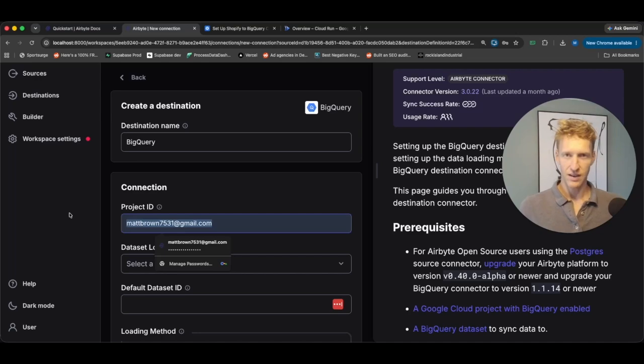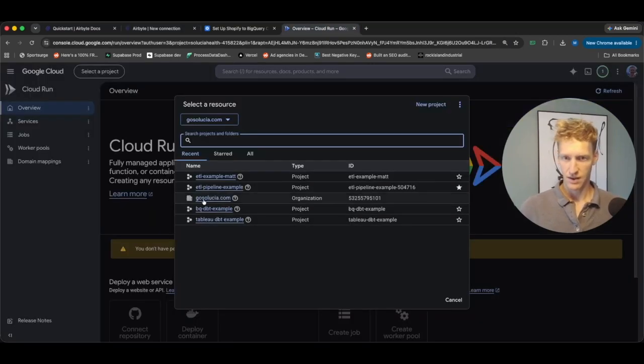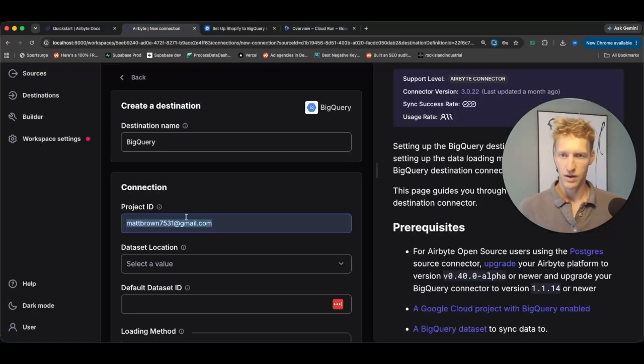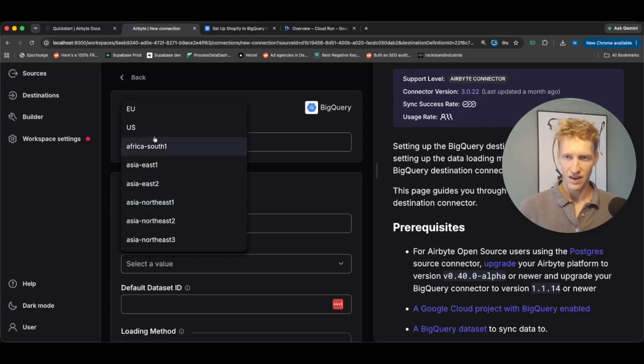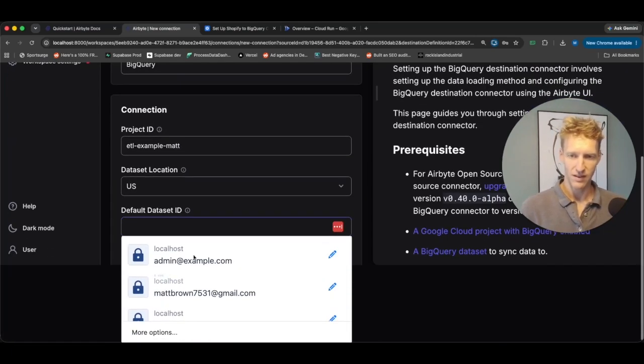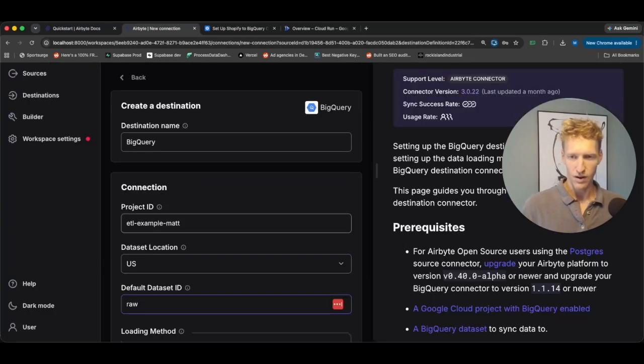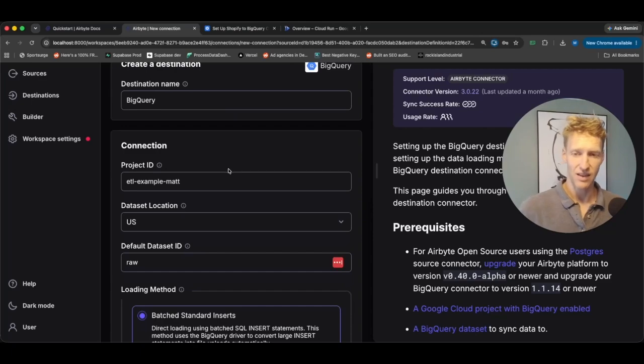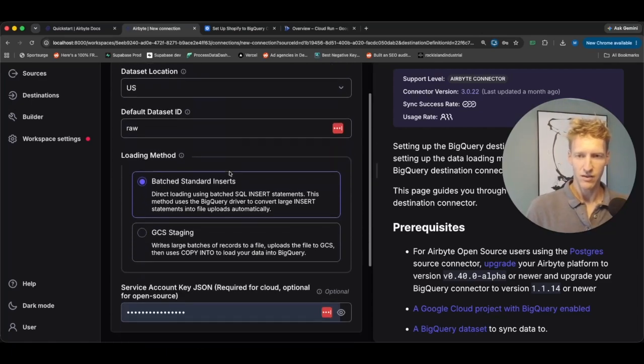The project ID is etl-example-mat. That's your project ID from BigQuery. Dataset location, this is important that it matches your dataset location in BigQuery. If you remember, we selected USA, and then raw. This is the schema, the dataset, that the Shopify data will be extracted and loaded into.